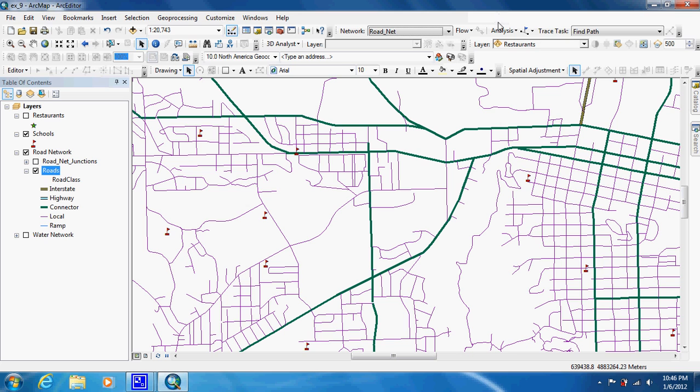Now what we're going to do is use this edge tool, and this is basically the start and the end. I'm going to place it right here at the intersection of this one school and at the intersection of this school.